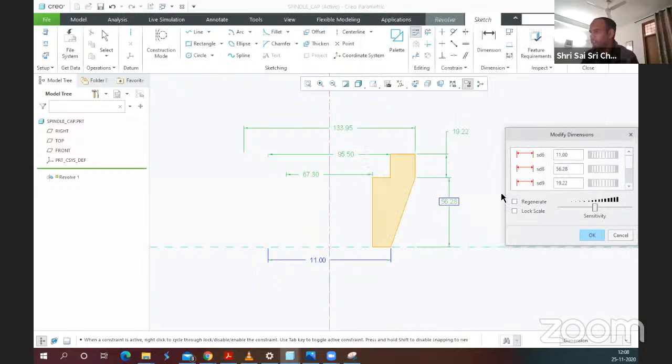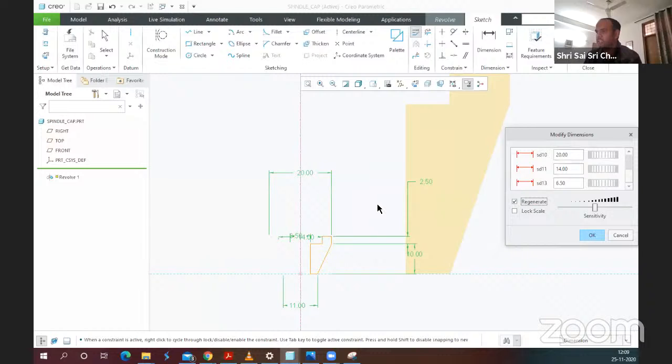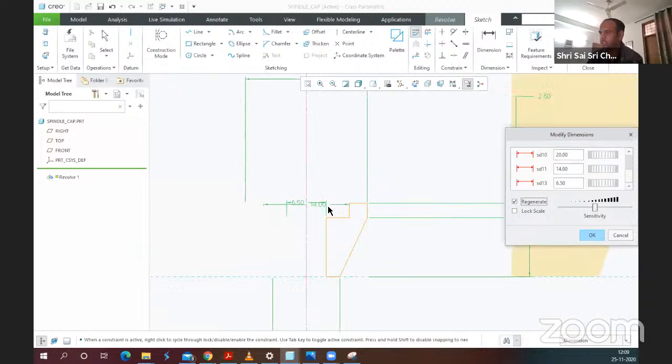So it's 11. You see, this is 10. This is 2.5. Now we are looking at this diameter, which is 20. Inside diameter is 14. The innermost diameter now is 6.5. So maybe now I can regenerate it. You see, it's regenerated into this format now.